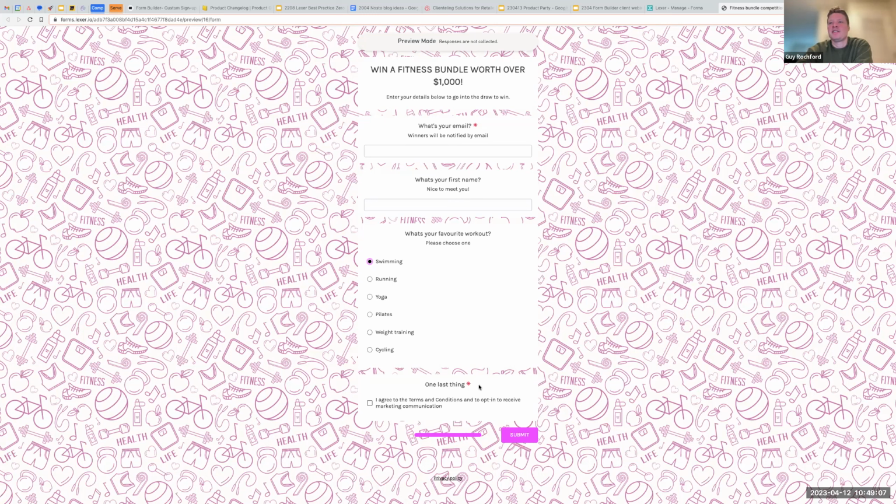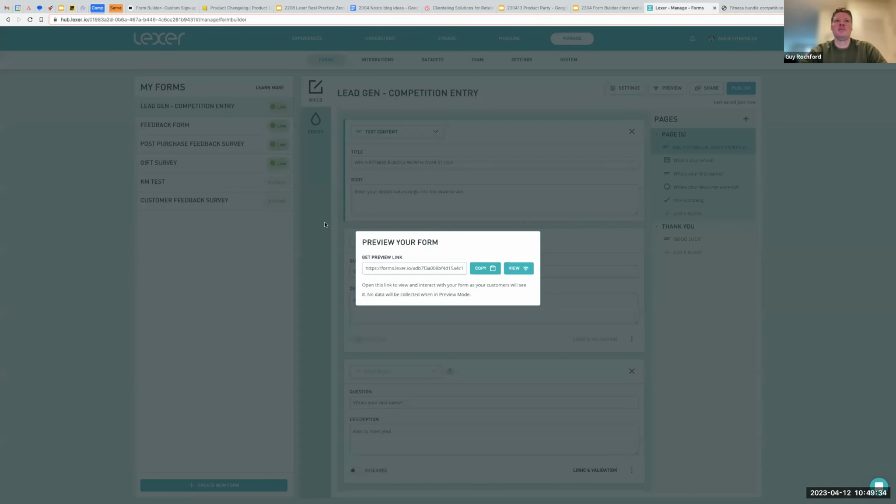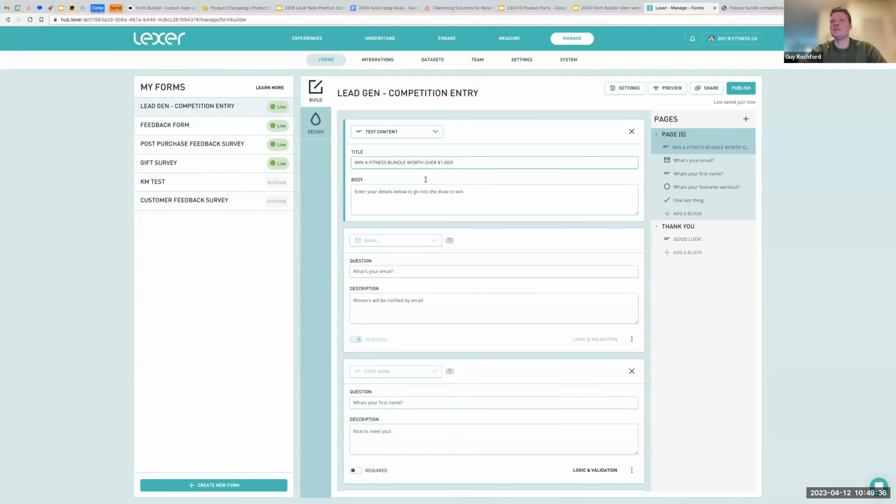And then one last thing is just to keep our legal friends happy. Some brands require you to agree to the terms and conditions and opt in to receive marketing messaging. So we've got a really simple tick box down here that allows us to do that. And so if I just fill out this form really quickly and hit submit, you can see the privacy policy link is down here as well. And that is then entered into the CDP. We've got a good luck message. So it's a really simple example of a lead gen.